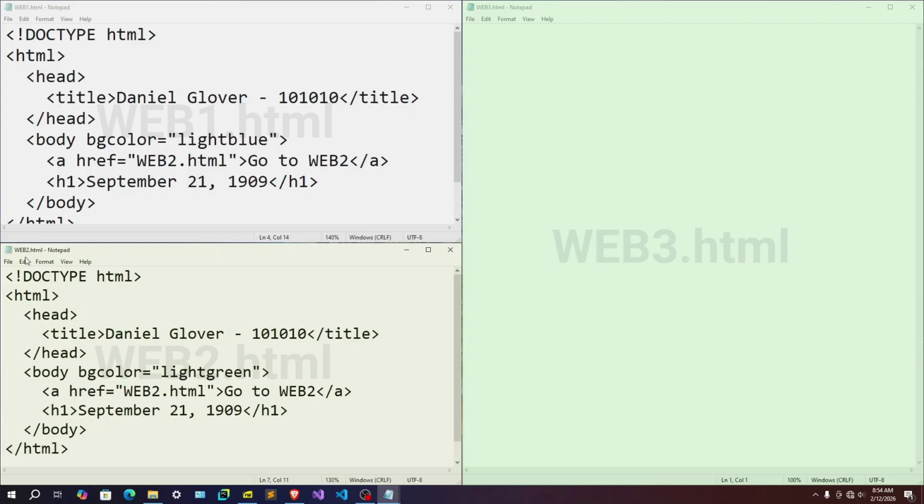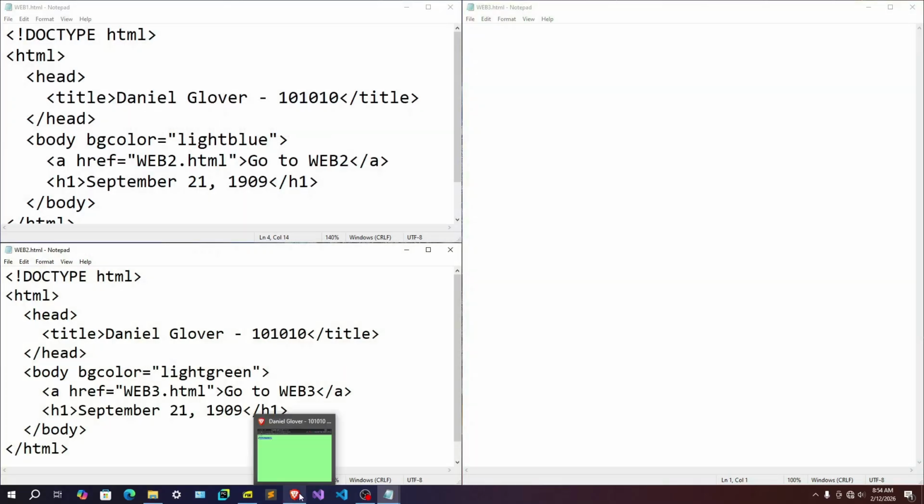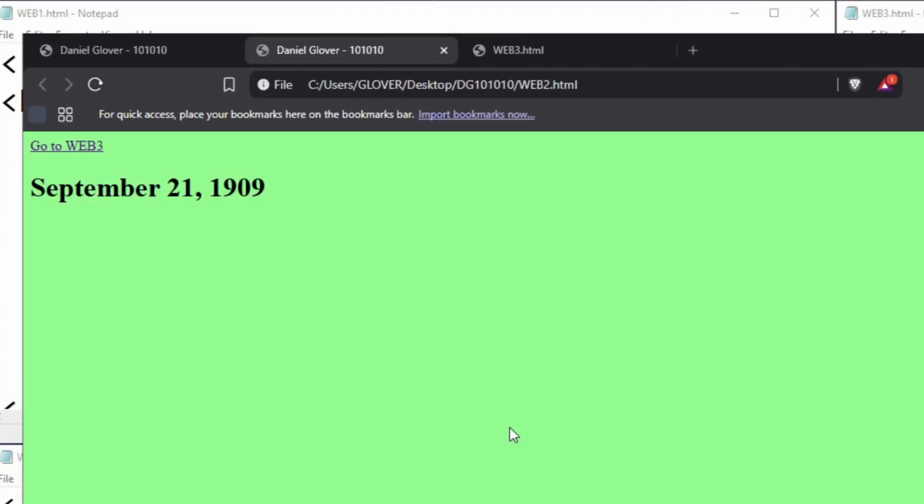So since we are in web2.html, the link needs to take us to where? Web3.html. So we are going to change the attribute value from web2.html to web3.html. Then we also change the text. So instead of going to web2, we are going to web3 instead. Then we save it, come to our browser and reload.